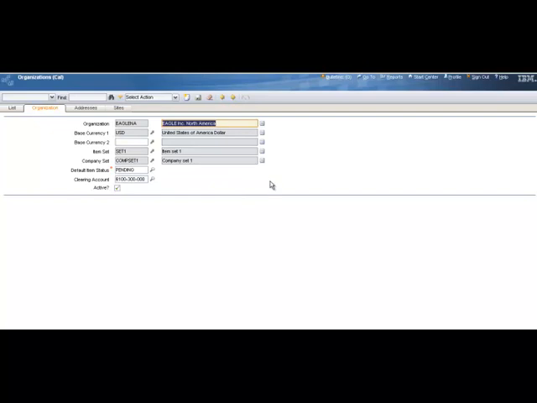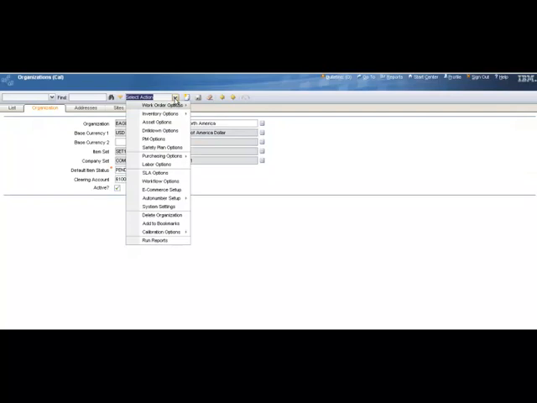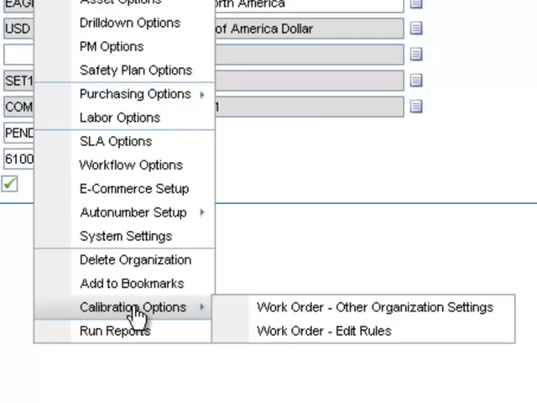Once you've selected your organization in the Organizations Cal application, you go to Select Actions. Here there are a number of options you would need to set up prior to beginning any use of the calibration functionality within Maximo. These are set up based on your organization's business processes. So go down toward the bottom under Select Actions and you have Calibration Options. And we'll talk about the first one here, which is Work Order, Other Organization Settings.